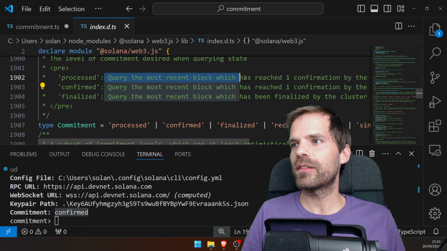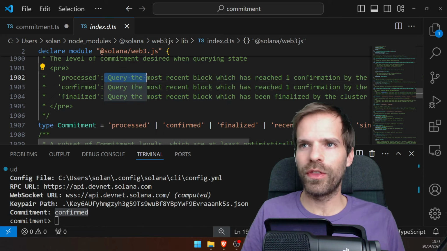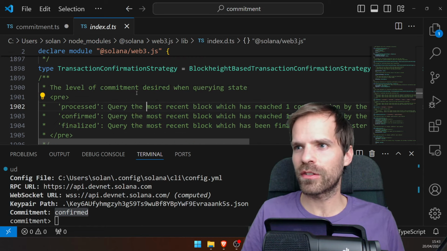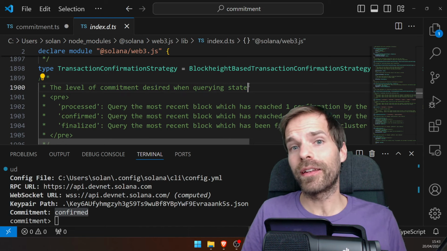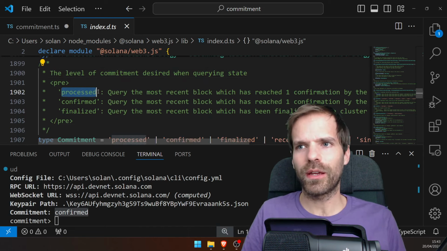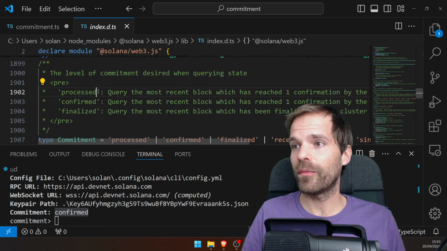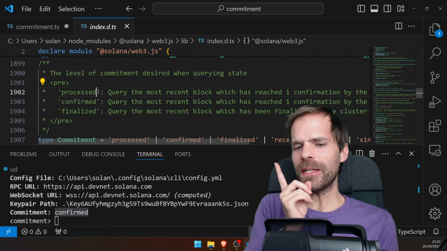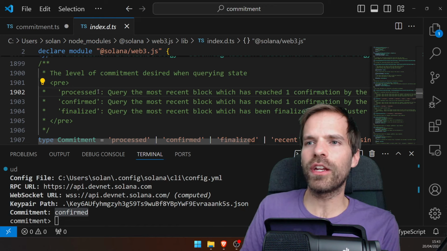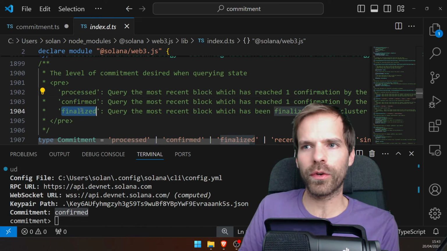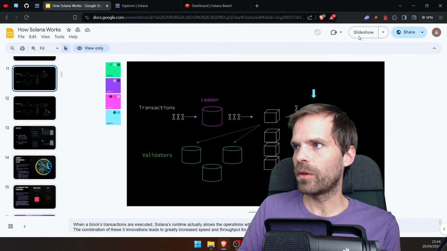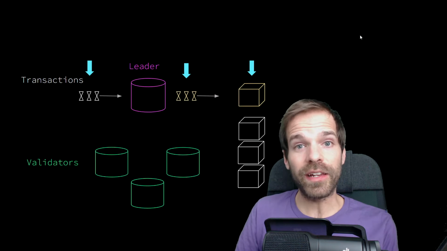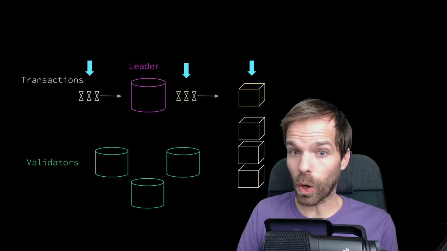Query the most recent block. Okay, so apparently, when querying the state, like when we get a block hash, we need to say what commitment we want to have. But before we get into that, maybe it's smart to give good definitions of what those three things mean. And for that, we have to go back to this slide where the validator is producing the block.